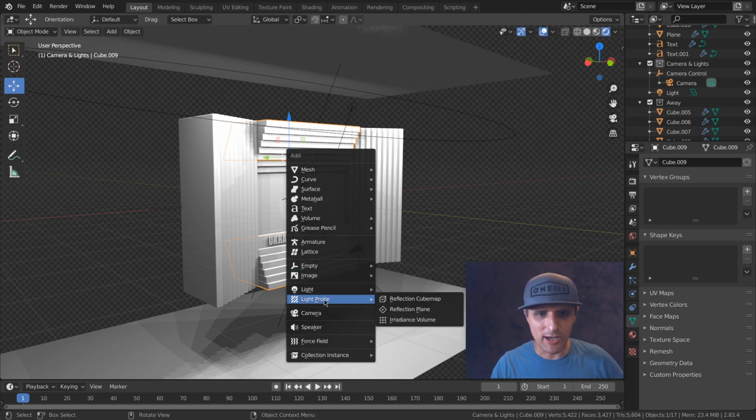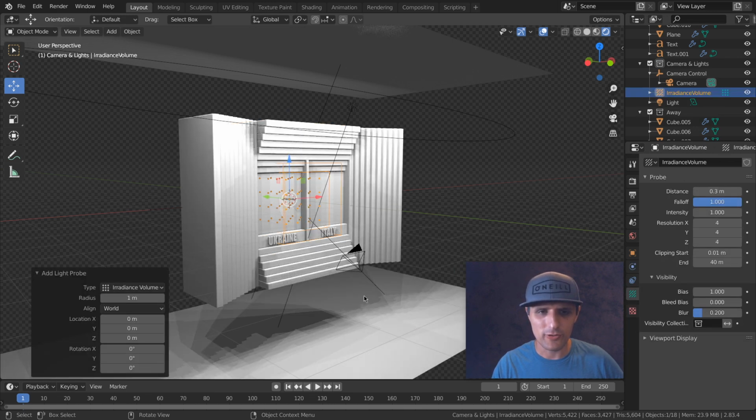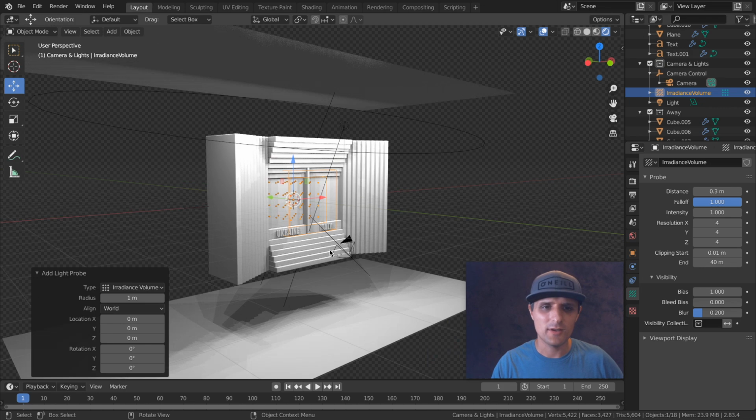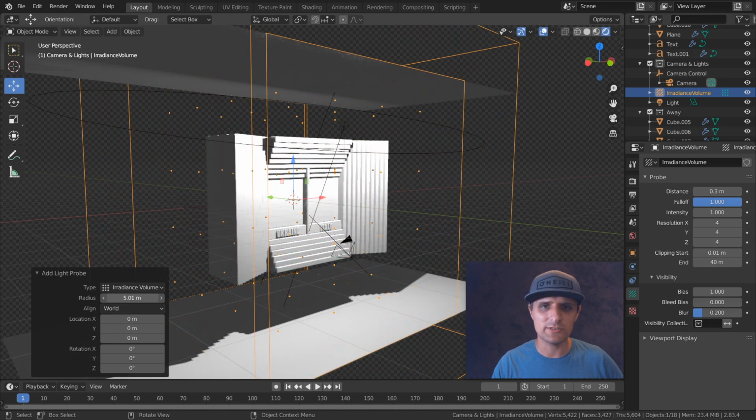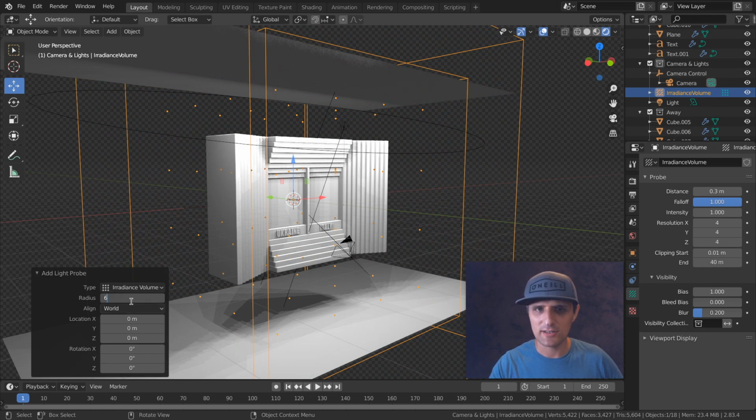We're going to go to Light Probe, and we're going to click on this Irradiance Volume. Boom. When you do that, it drops it in the center. It's a little cube here, but we can adjust the size of it. Like how much of it do you want to be affected? So we want it to be something like 6, like this.